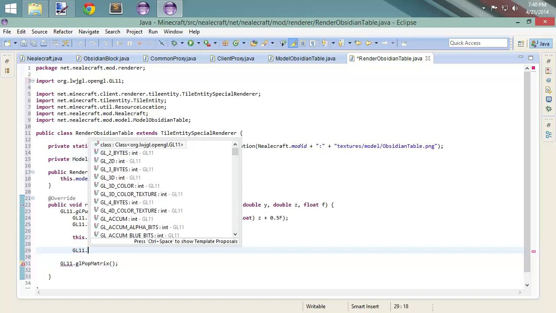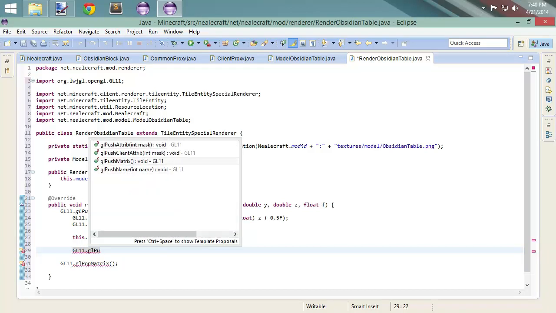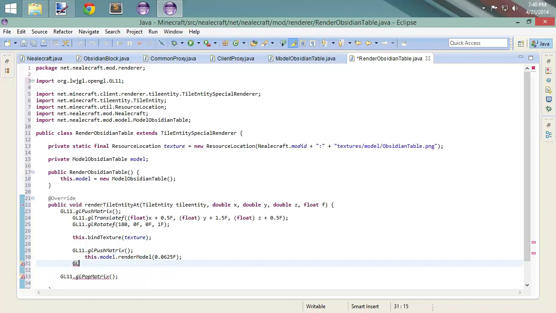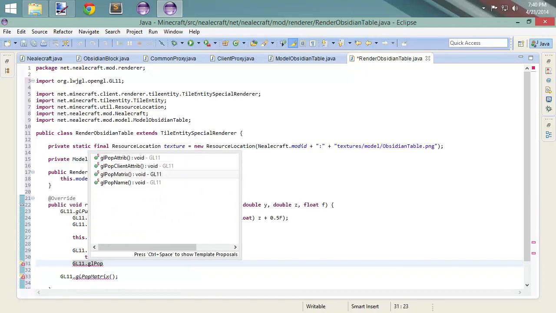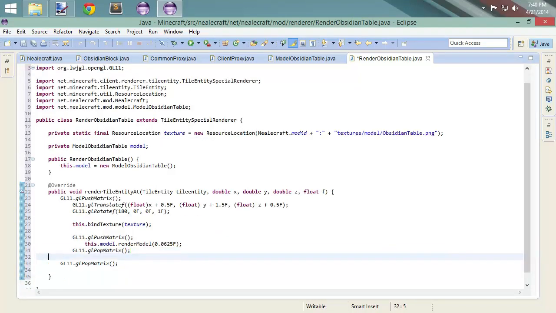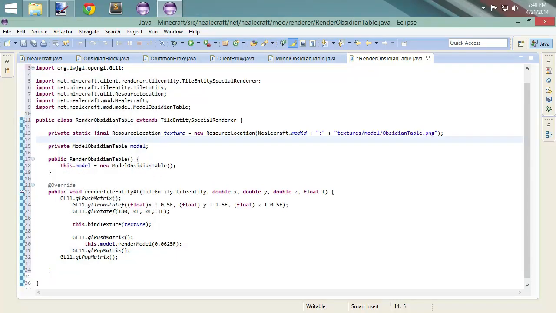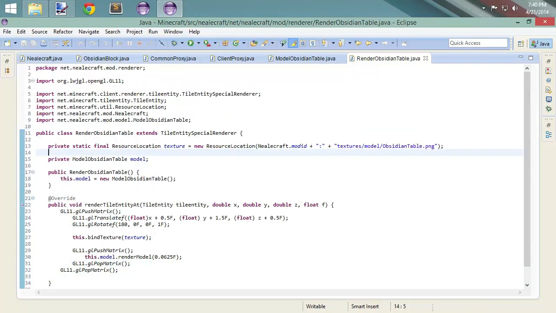We're going to do another one of these. GL11 dot, we're going to open up another one of these, GL push matrix. And here we're going to have this dot model dot render model and 0.0625 float. I'm pretty sure that's right. That should be 1/16 of one, because think of one float as being one block, and there are 16 pixels in a block, right? We need to close this with GL pop matrix, and that's good there. Let's just be sure 1 divided by 16 is correct. So that takes care of our render obsidian table.